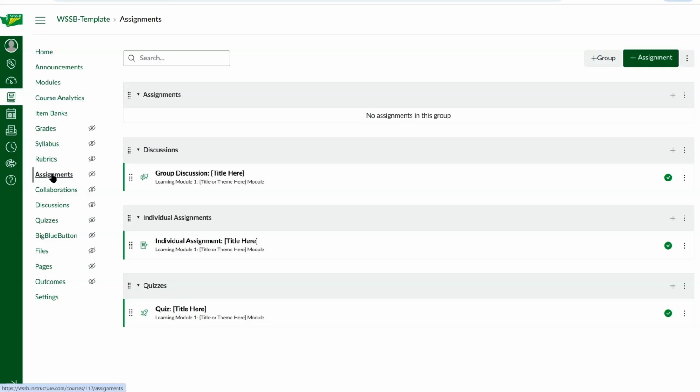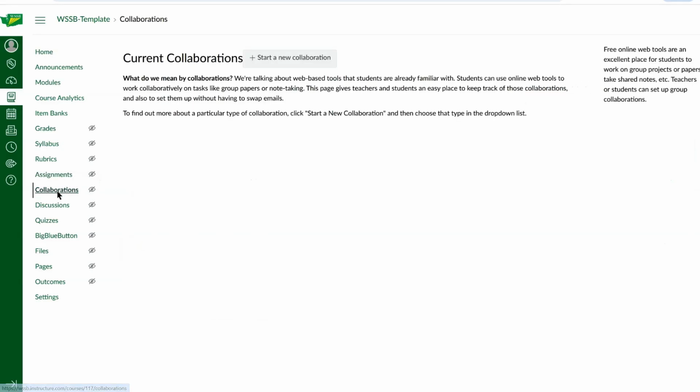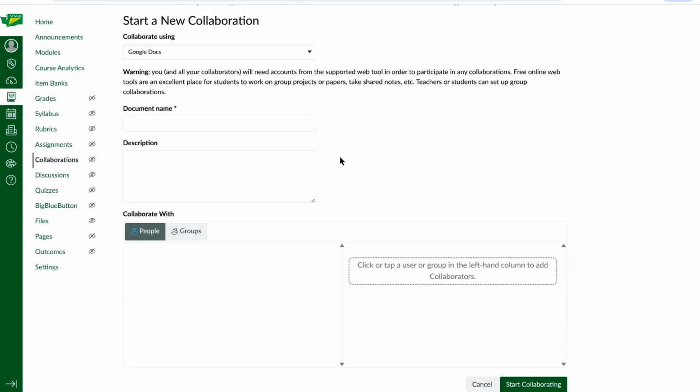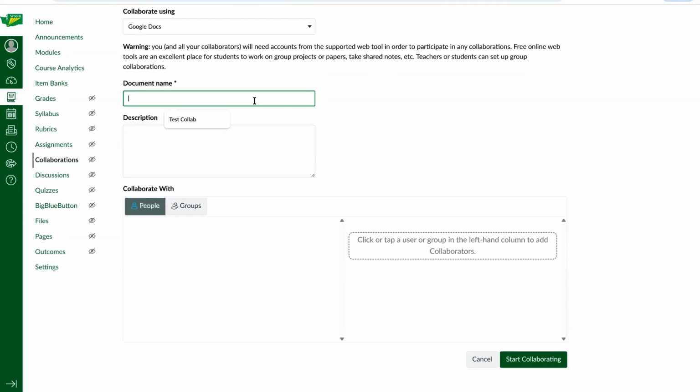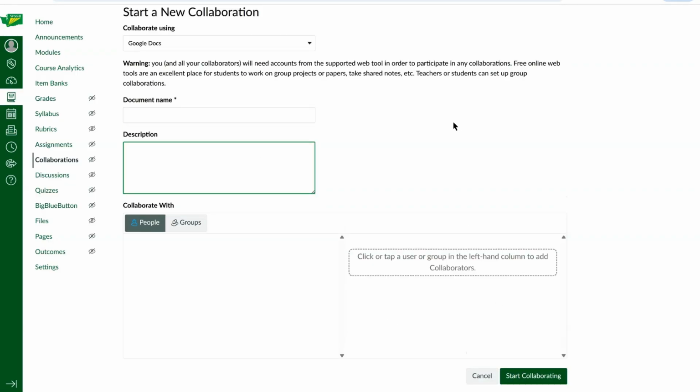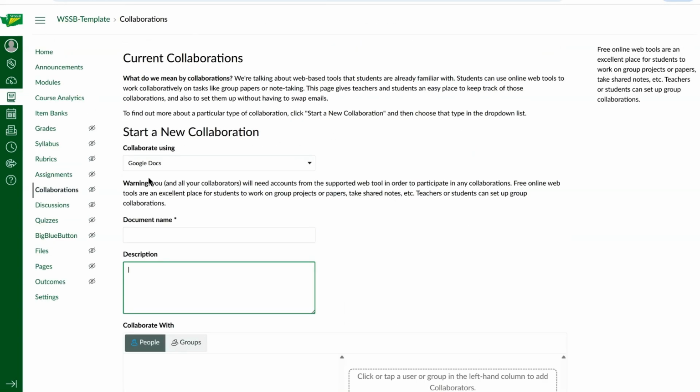Collaborations lets you and your students set up collaborative documents within Google Docs, Google Assignments, or Microsoft 365. If you want to encourage your students to take collaborative notes or plan on assigning group projects, this can help them keep track of their shared files that are related to your class.